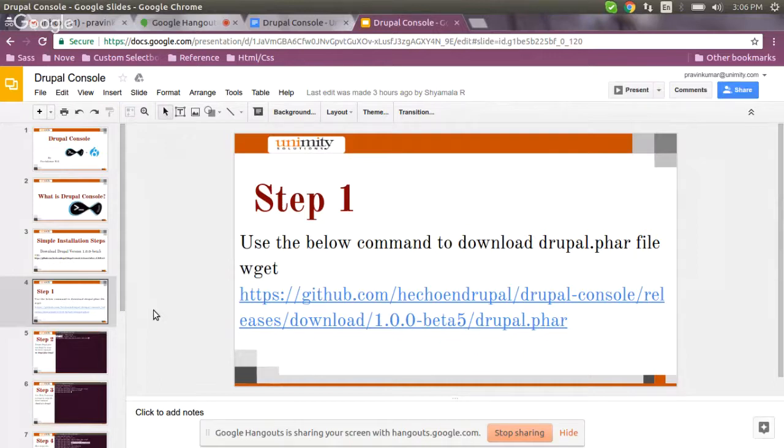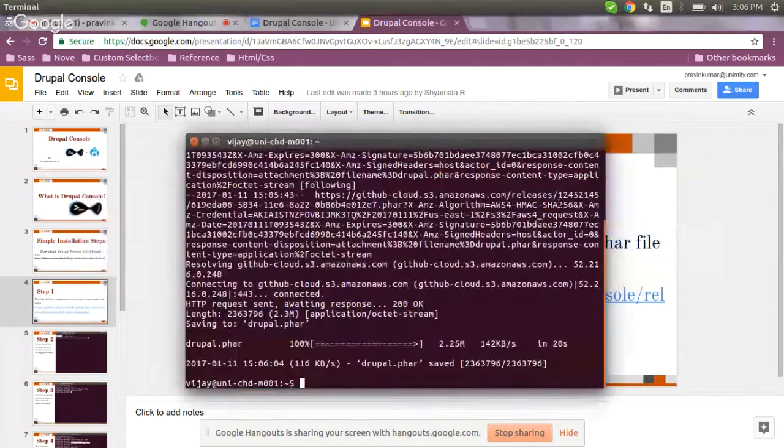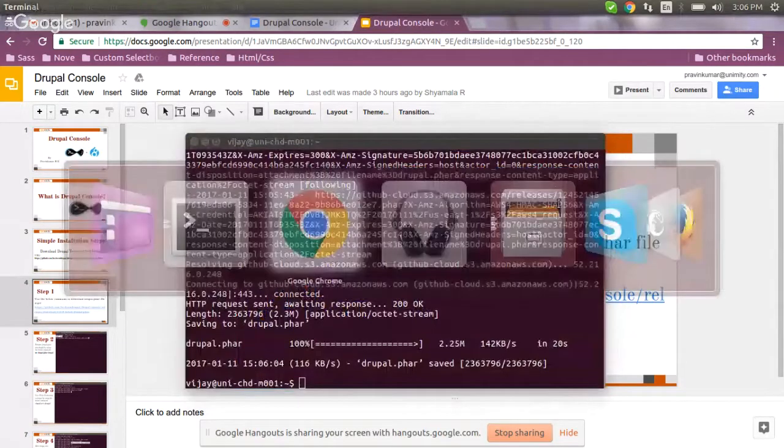Yeah, okay. This code is downloading the Drupal Console phar file, JSON and Composer and all, and it will download it into our system in the local bin folder. This will help to extract Drupal modules, themes, and core files by using Drupal Console, the drupal.phar file.